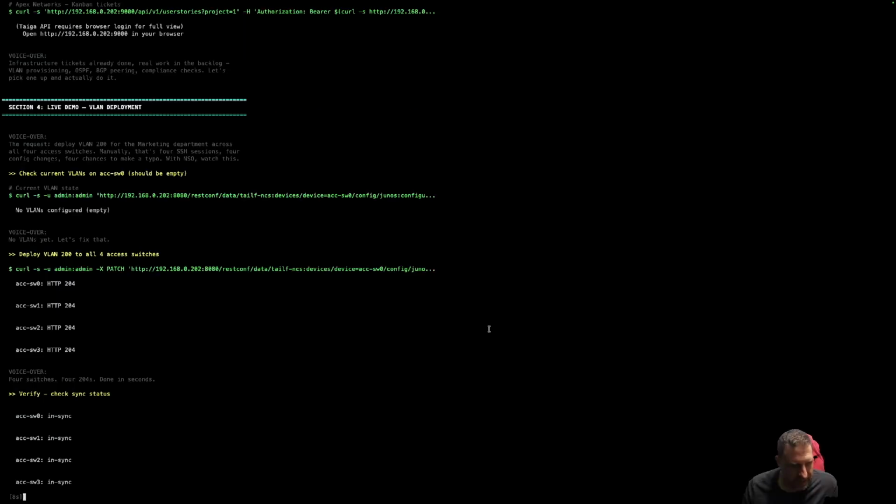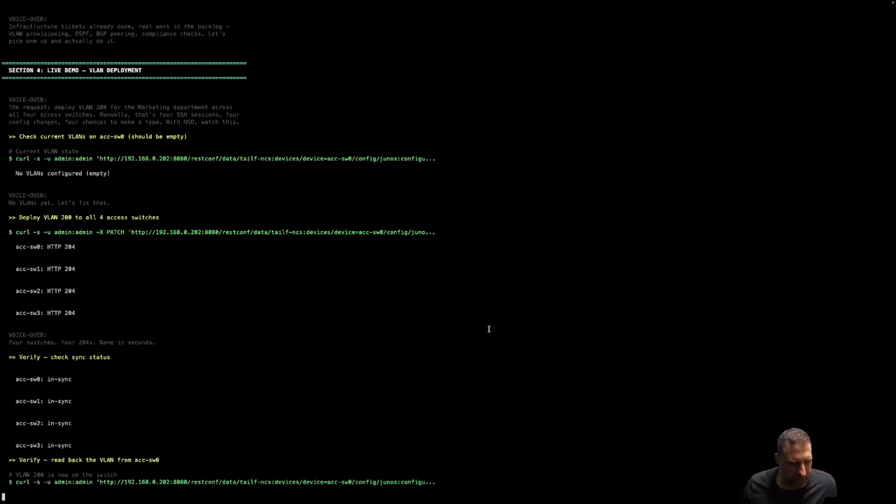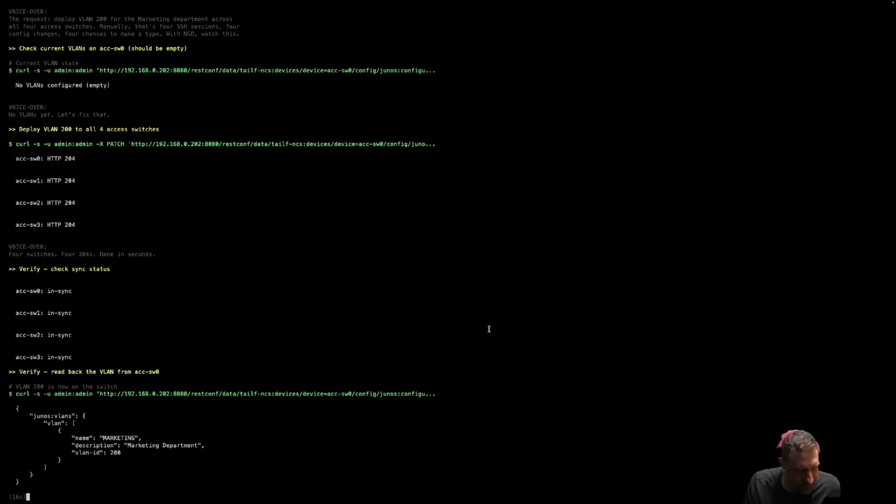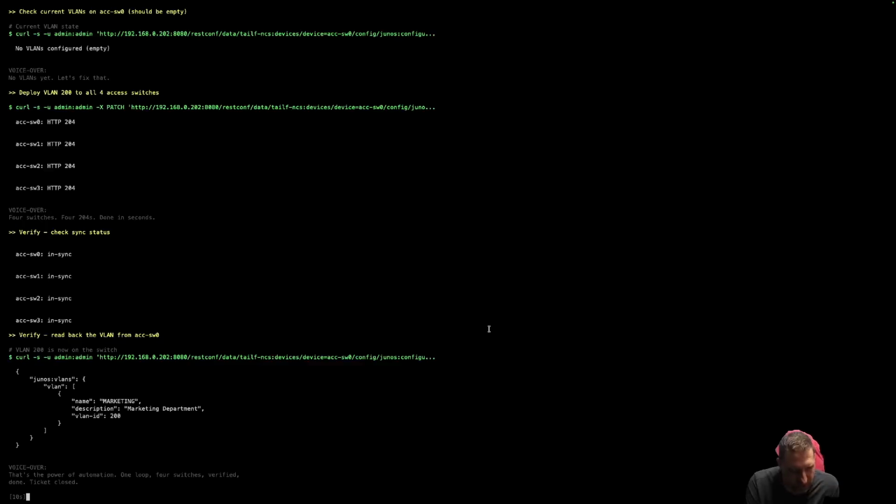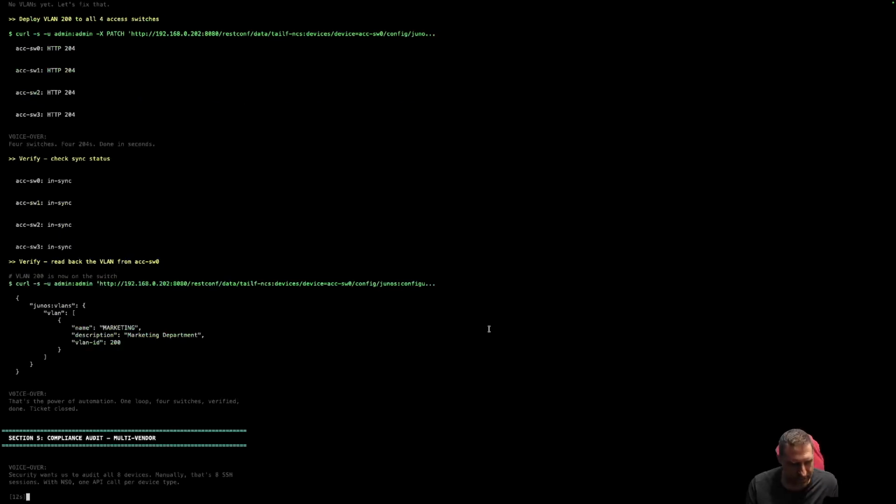And now we check the status, and we can see here that all 4 devices are still in sync, meaning that the configuration on those devices is the same as what's in NSO. VLAN 200 is now on the switch. We do this curl command, and we do the configuration, and as you can see, Junos VLAN, we're doing the name, marketing, description, marketing department, VLAN 200. That's the power of automation. 1 loop, 4 switches, verified, done. Ticket closed. Do we go for the full automation and have the script update the ticket?